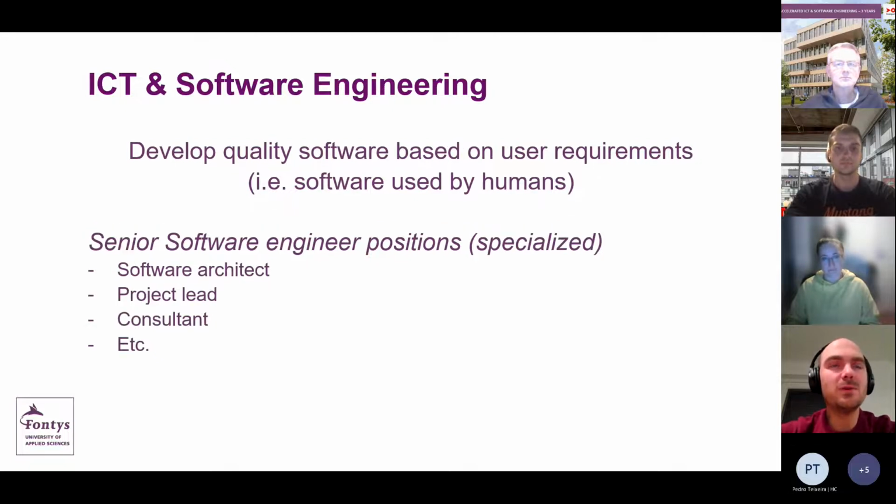Okay, if you grow a bit in your company, you'll become a software architect, a project leader, a consultant, etc. There are many options to grow into if you follow this course and stay at a company for some time.